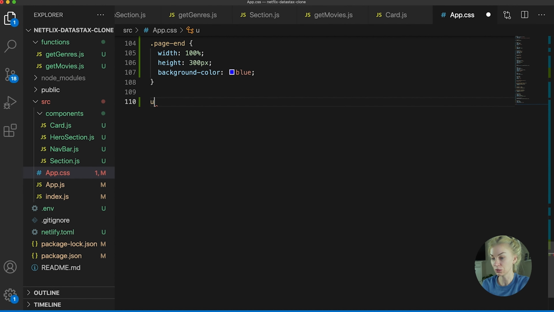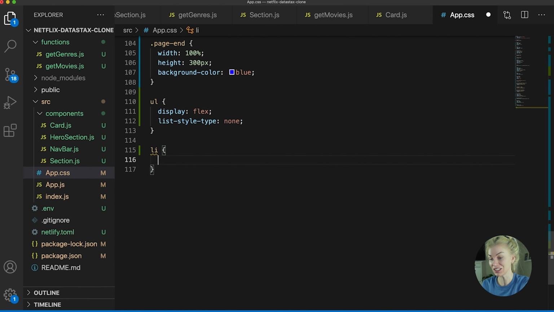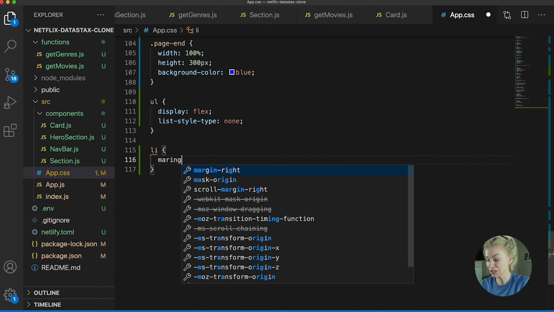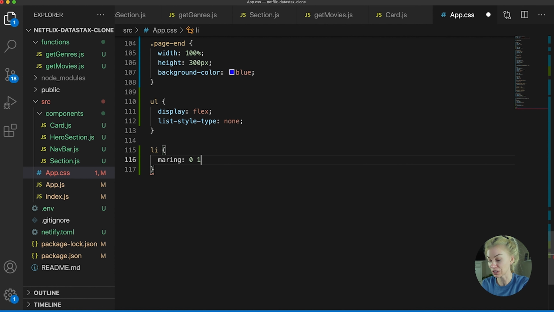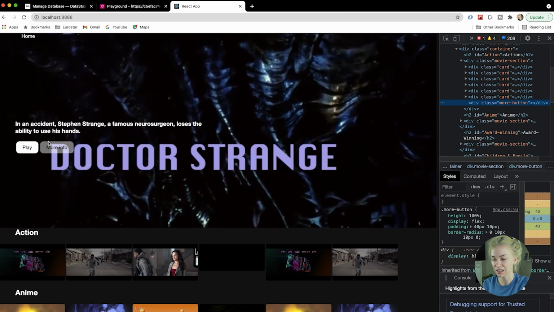So let's get the unordered list. Let's just give it display flex, list style none. And then let's get the list items. So each list item, I'm just going to give it maybe a little bit of margin. So none from the top and 10 pixels from the side and none at the bottom. That's the shorthand for writing that. So now, okay, that looks a lot better.